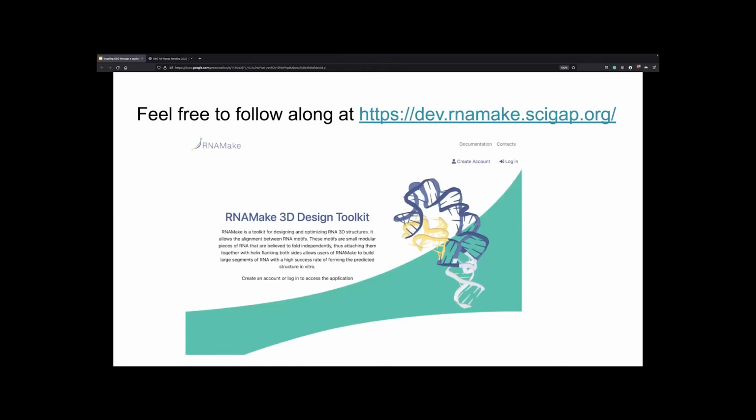So if people would like to work along, you can go to dev.rnamake.scigap.org. Again, this is a development structure, and I have screenshots here, so there's not much that you can do that you won't see here, but you're free to navigate to that site, request an account, and see what you can do, especially if the science is interesting to you. This is the splash page when you arrive. You can see up in the top right corner, you can create an account or log in, and you have some documentation and contact information.